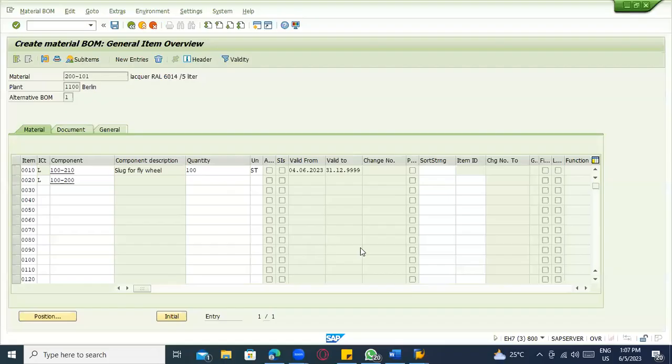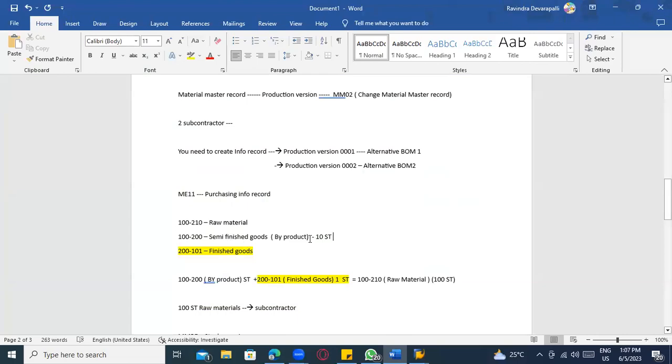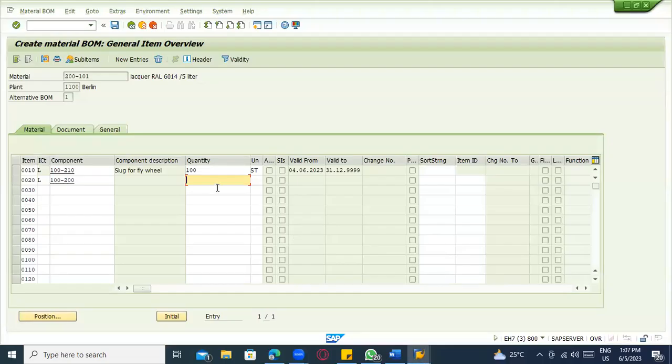When it is a byproduct, you mention a negative sign. If it is consuming, if I'm sending this material, it is a plus. If I'm getting the stock back to me, that is a minus. Is it clear? Yes, sir. So why did I mention negative?